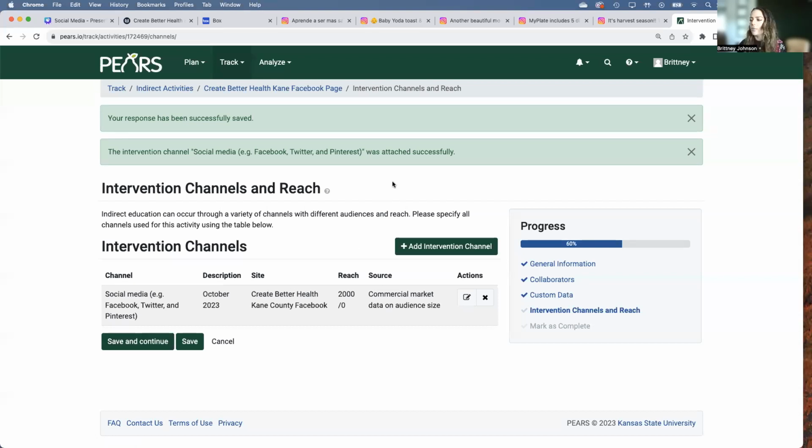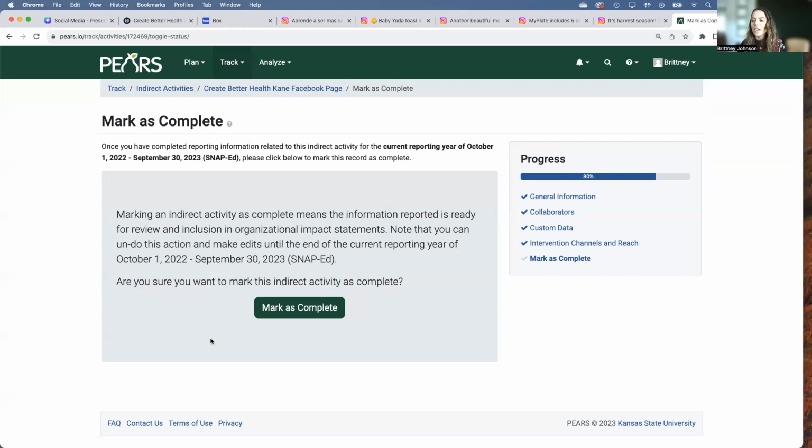And then each month you come in and you just add an intervention. You want to make sure you push save and continue, but do not mark complete. We mark complete at the end of the year when all of the months are listed.